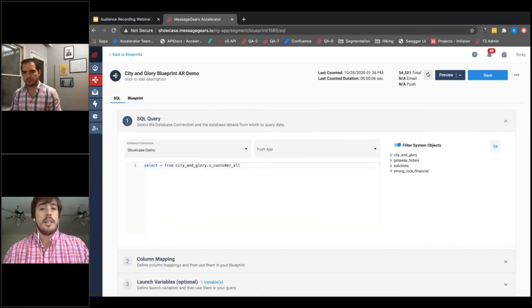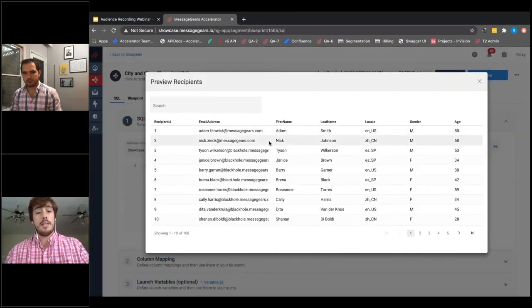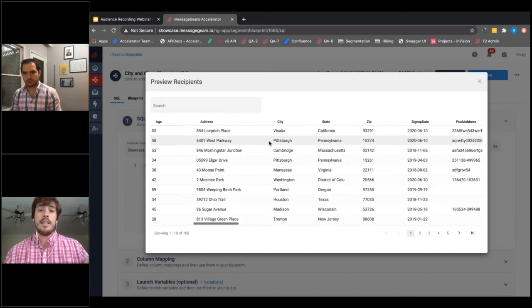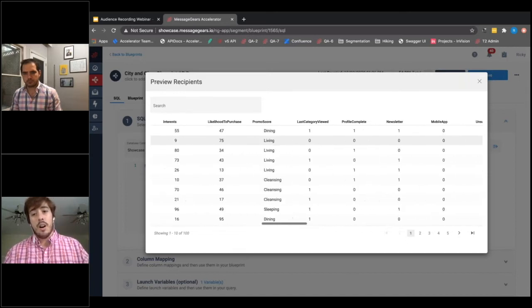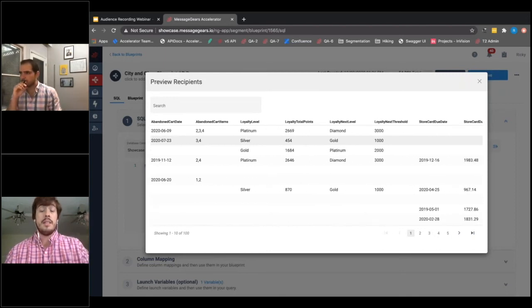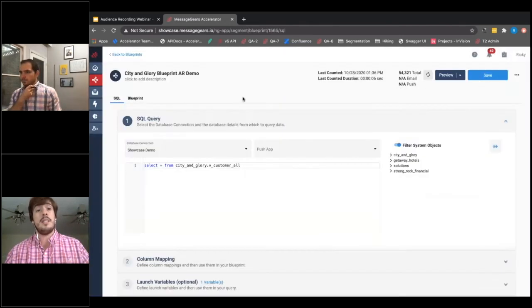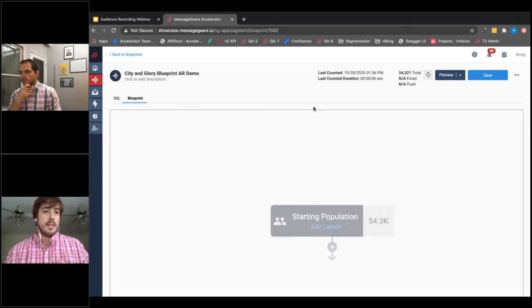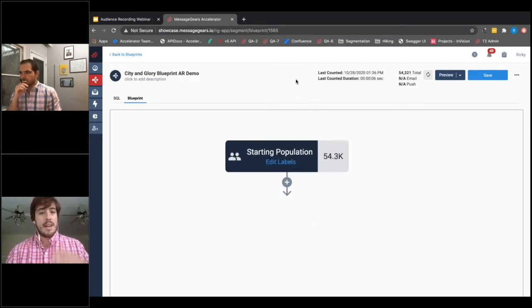So what you're looking at here is I went ahead and set up the data, but this is a preview of what my recipients look like, right? We have all these attributes here, and these are all available for me to actually create my blueprint, define those rules, and generate those segments.